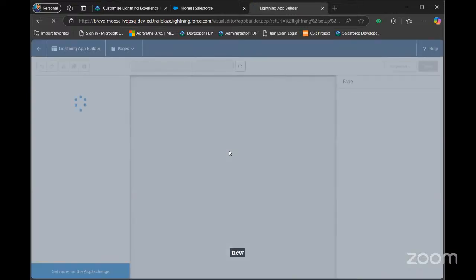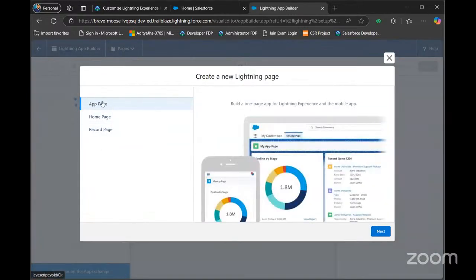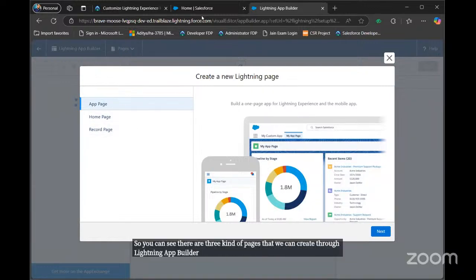New. So you can see there are three kinds of pages that we can create through Lightning App Builder: app page, home page, and record page.